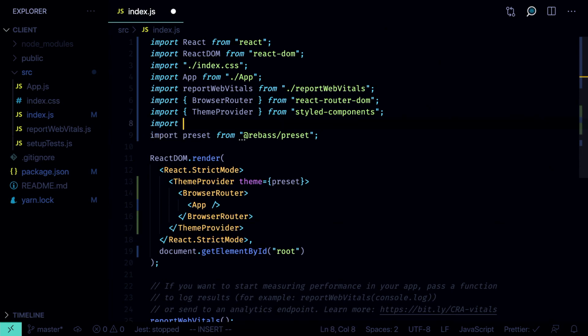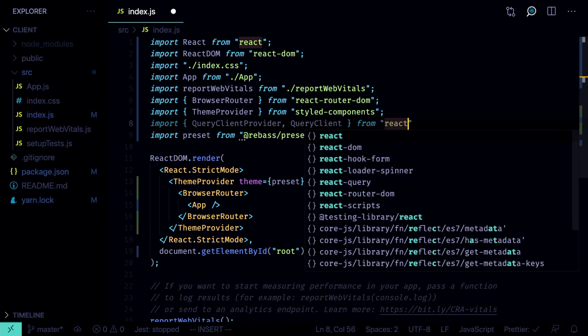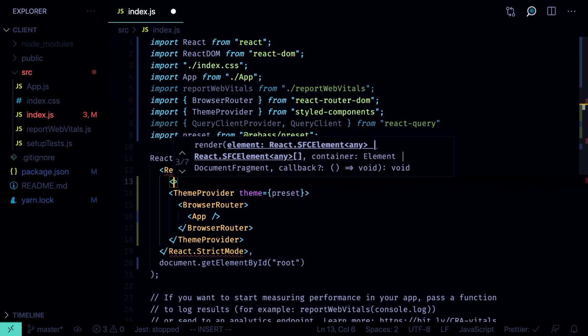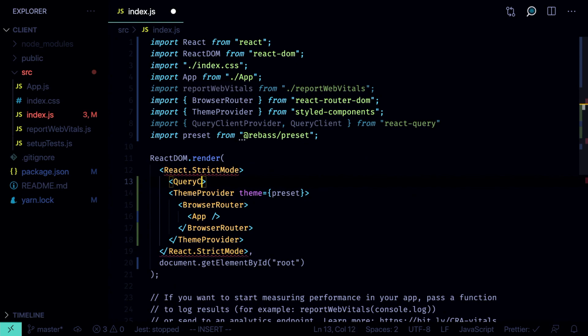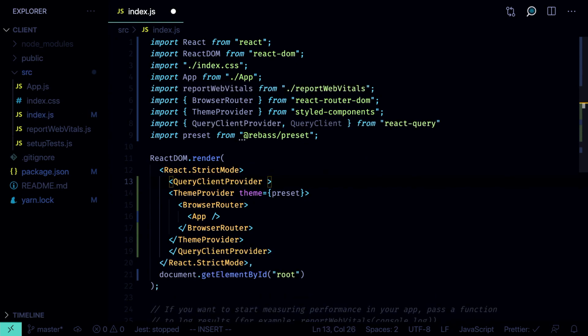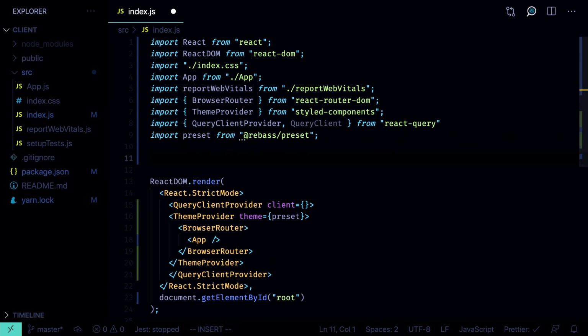And finally, we prepare the React Query. We'll need to import QueryClientProvider and the QueryClient itself from React Query, and then wrap our application into it. QueryClientProvider, and then we specify the client. Before we can do it, we need to instantiate it. So we create a const queryClient equals new QueryClient. And now we can pass it as a prop.